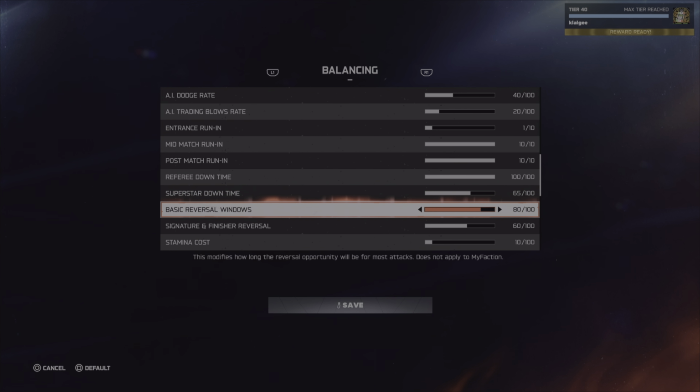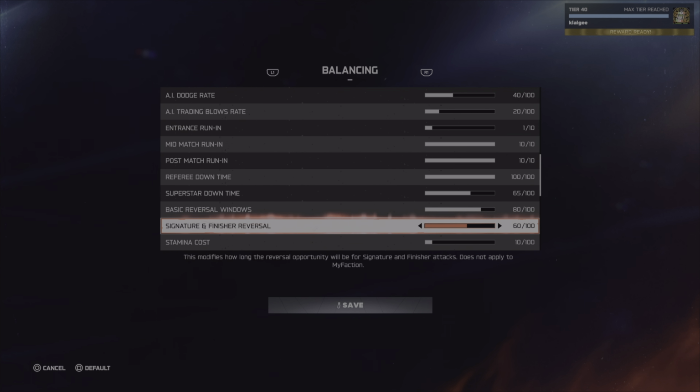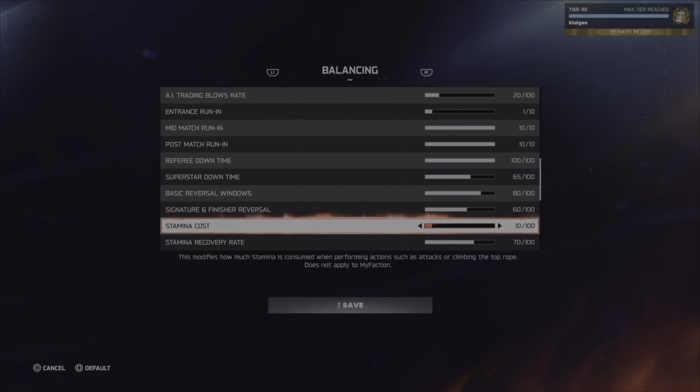I want to reverse a little bit more, so I have it at 80. Signature and finisher reversals, I don't want to reverse the finisher and signature as much, but it's still higher than 50. I'm basically going to have a higher chance of reversing it, but there's a chance that it could still be hard. I like to really catch my opponent with an off move like an RKO out of nowhere.